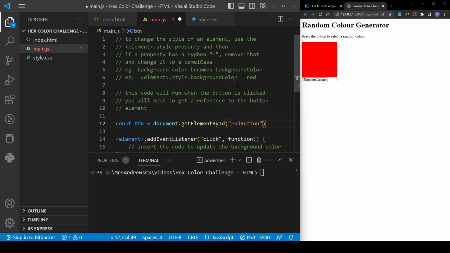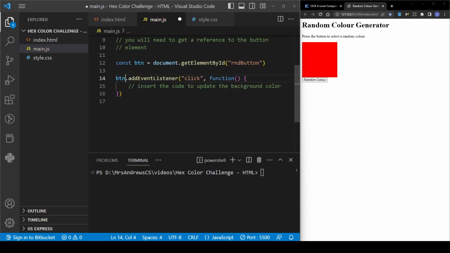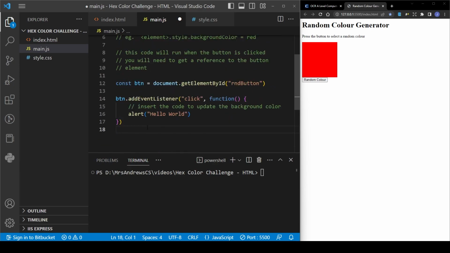So once we have that button element, we can replace this in here with that. And then what we can do, just to make sure that we know that this is working, is put an alert that says hello world. I like to do this all the time just to make sure that I haven't made a mistake and it's not working because of this mistake rather than the code that's in here. So I'll save that and I'll click on random color, and we can see that nothing seems to be happening.